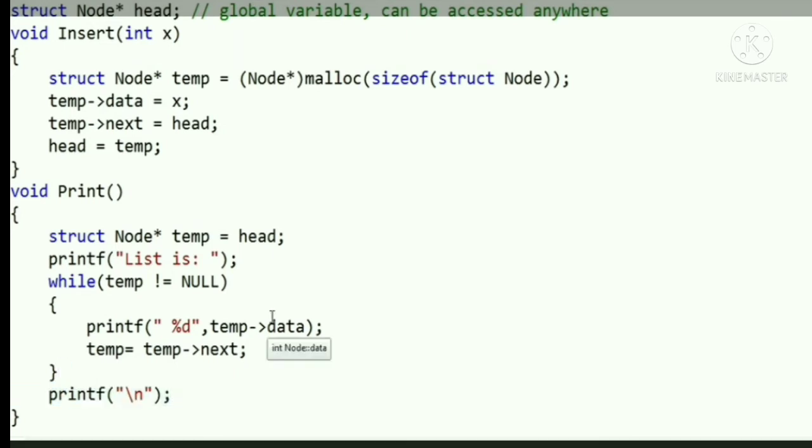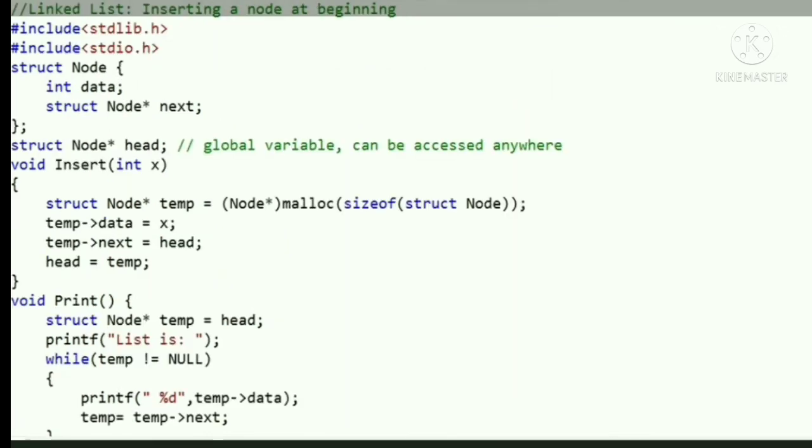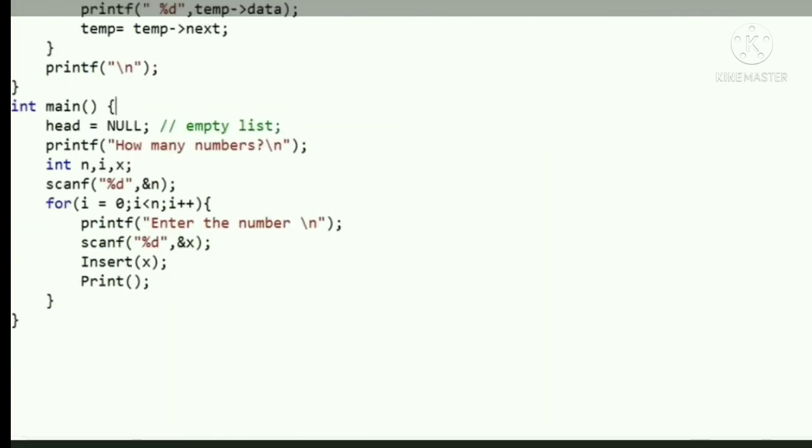Now why did we use a temporary variable? Because we do not want to modify head, because we will lose the reference of the first node. So first we collect the address in head in another temporary variable, and we are modifying the addresses in this temporary variable using temp is equal to temp.next to traverse the list. Let us now run this program and see what happens.